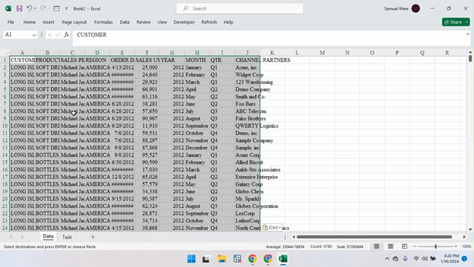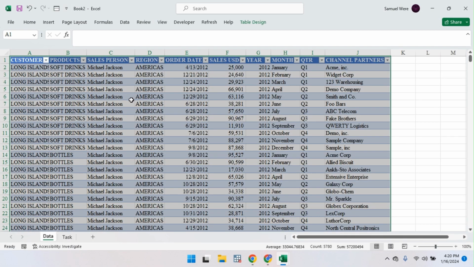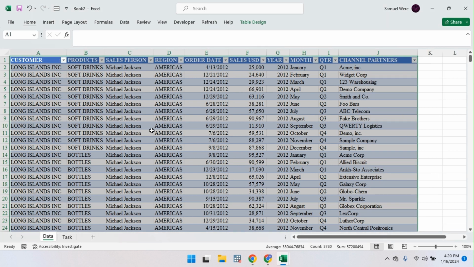So number one thing is convert your data to a table by pressing Control T, and you have the data as a table. Again, you can press Alt H O I to auto fit the column width proportionally. So it means it will be given the length that it requires. Basically, that is as simple as that.